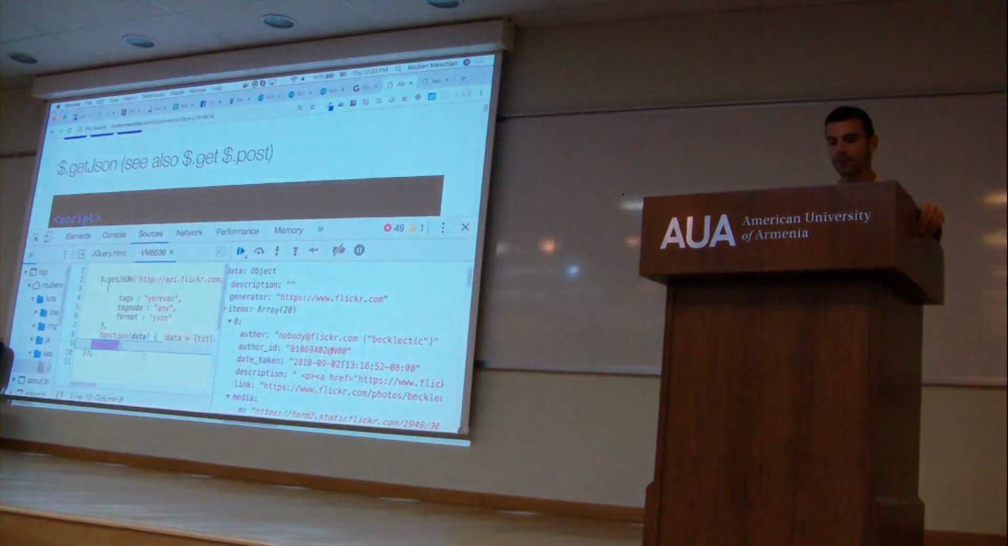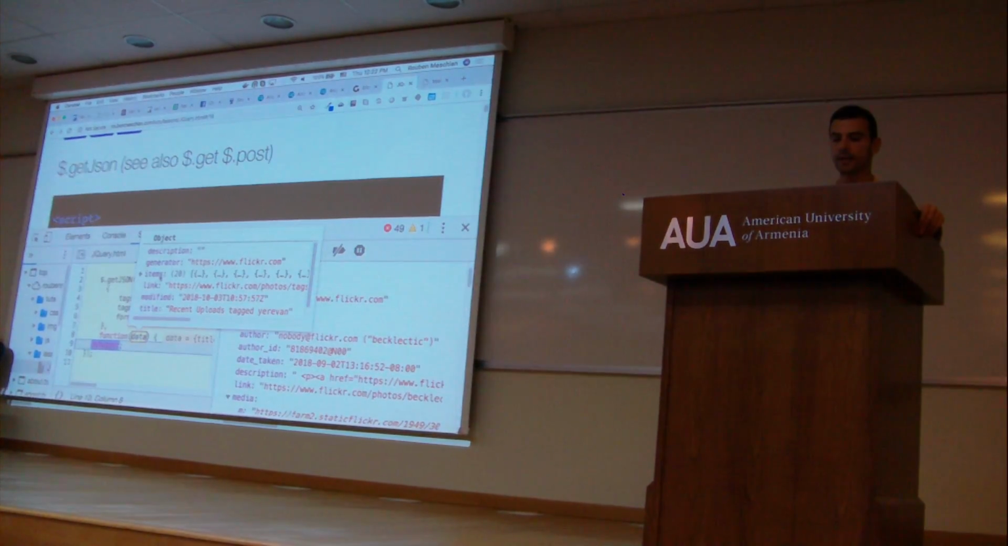Okay, cool. So we have this data object that has these items. Why don't we draw these items on the screen? It would be cool. Think about what we're doing. We're calling Flickr. We're saying, give me things having to do with Yerevan, pictures. It gives me back a bunch of pictures, and I'm going to draw them on the screen. Kind of cool, right? All right, let's do it.